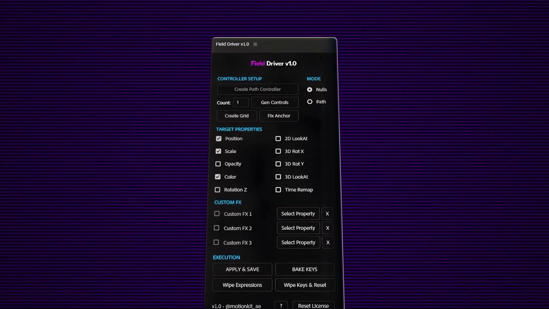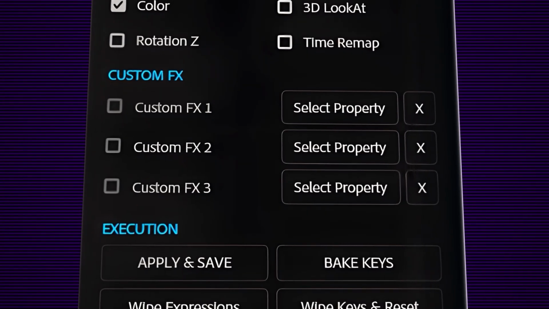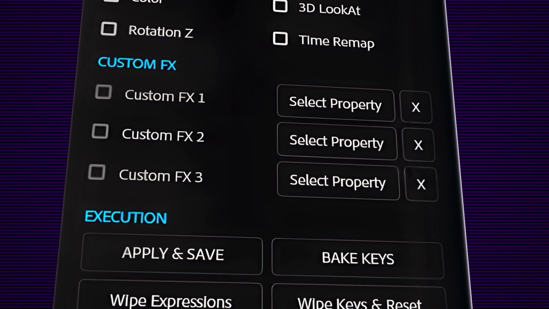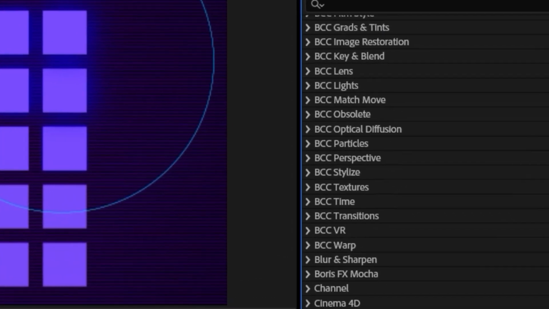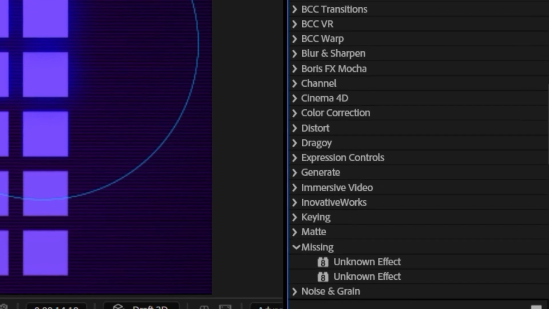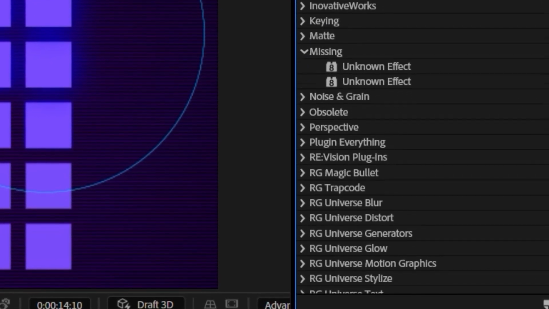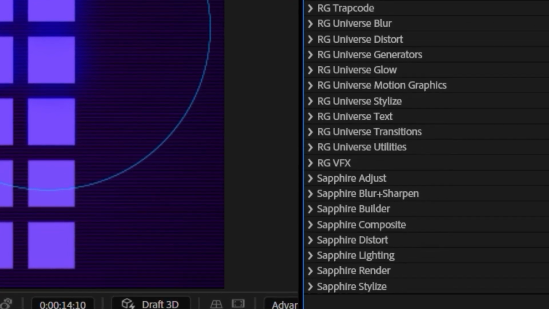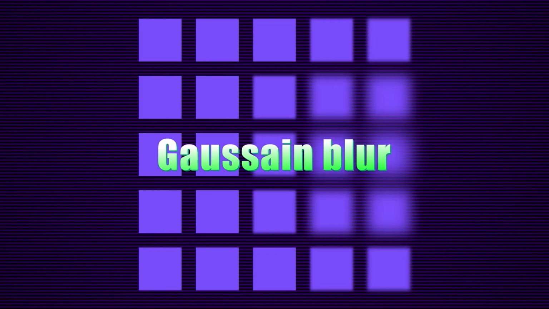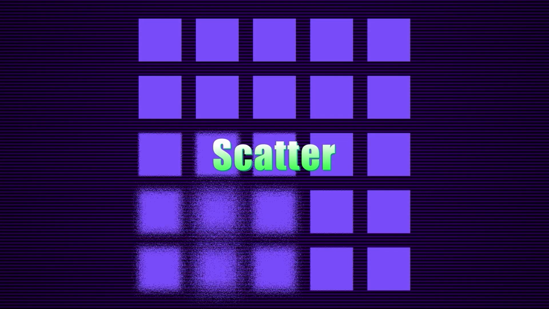Now let us look at Custom FX, because this is one of the strongest features in the script. Custom FX lets you use proximity on almost any effect property, not just the built-in transform options. So this is where you can use things like glow, Gaussian blur, deep glow, or other effect controls.